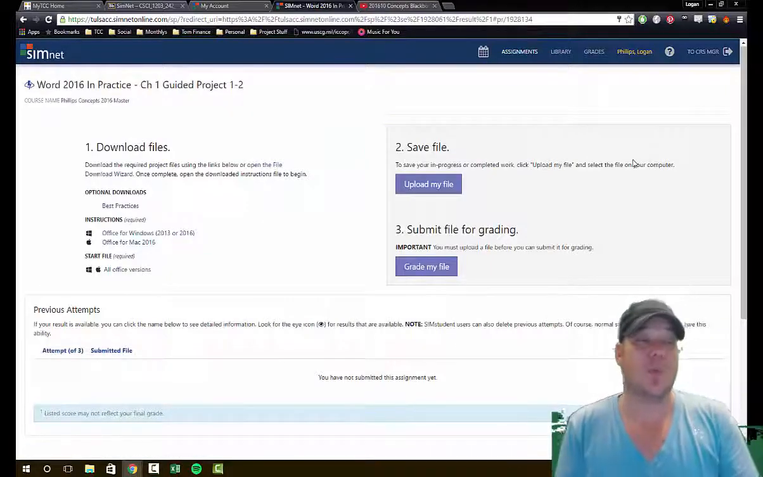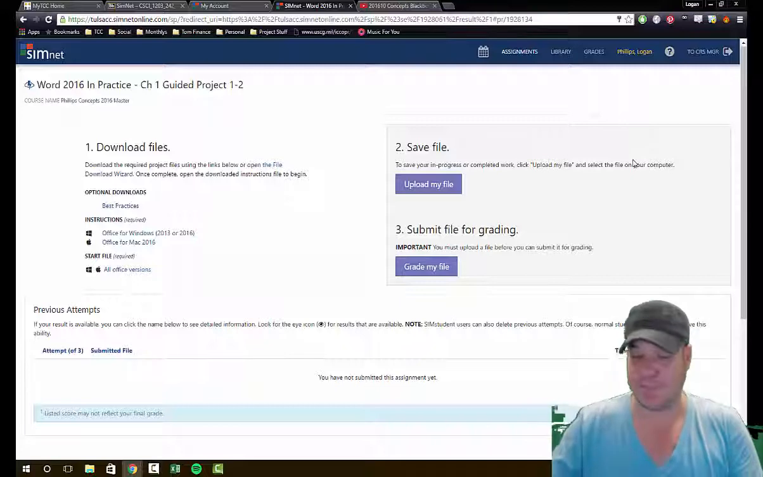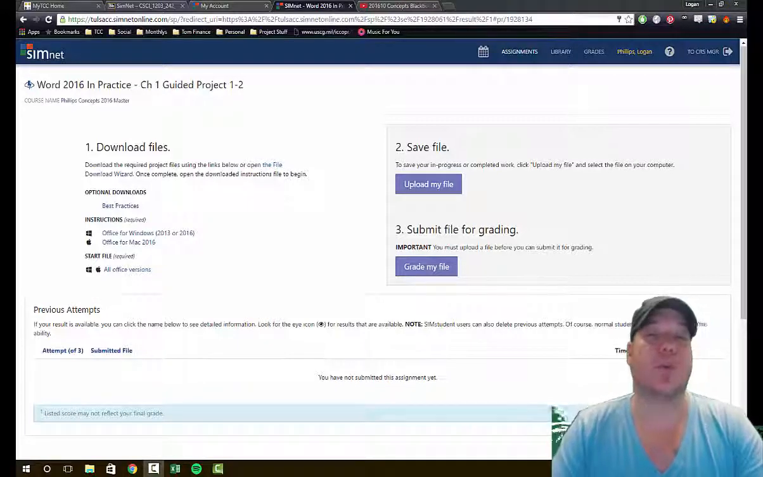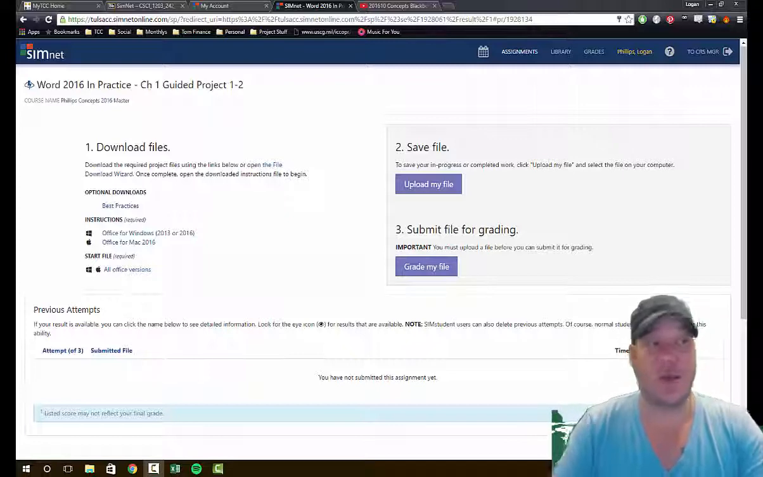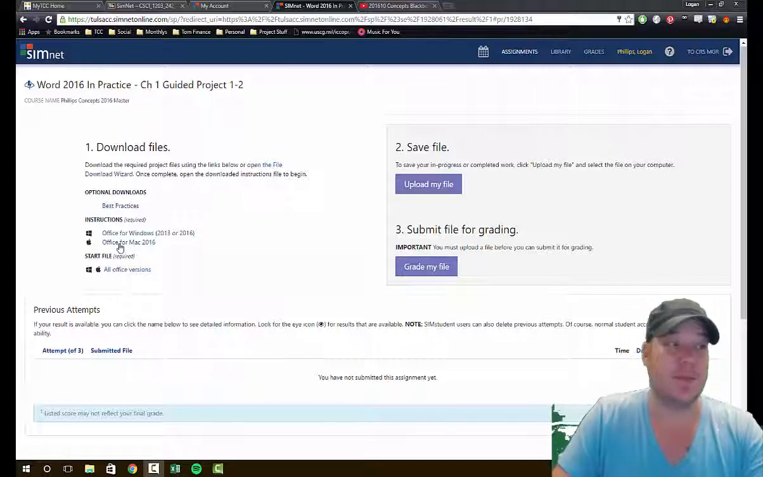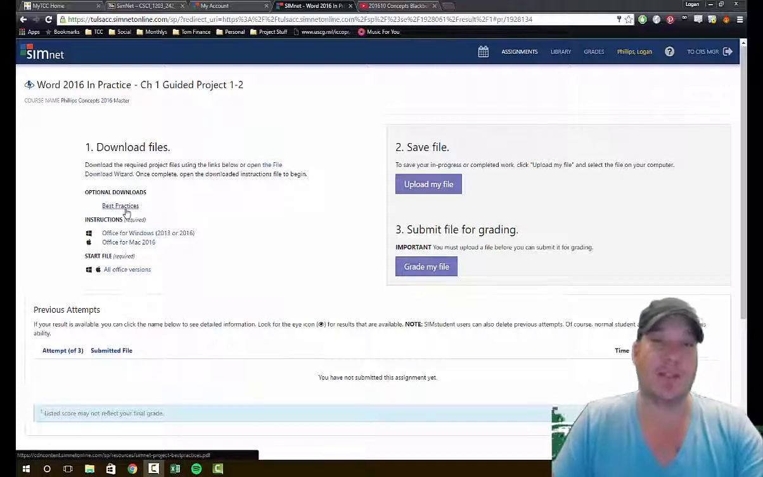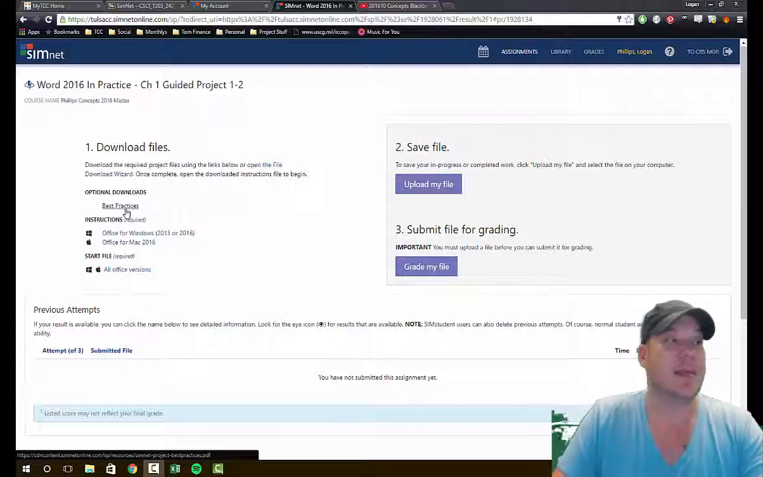I'm going to choose a guided project. These will walk you through step by step. The very first thing you need to do on the guided projects is come over here to the left-hand side, and you're going to find the download files. Now, best practices are optional. This will show you the best way to do the steps.